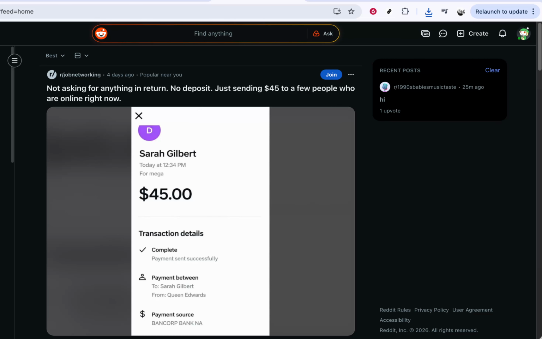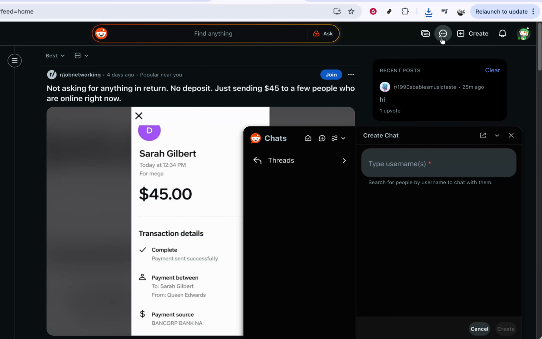The chat feature is only available when you're signed in. Once you're on the main page, look toward the top right corner of the screen. You should see a small chat icon. Depending on your device or the current Reddit layout, this might look like a speech bubble or a small message symbol. Go ahead and click on that chat icon. This will open the chat panel or chat window for your account.